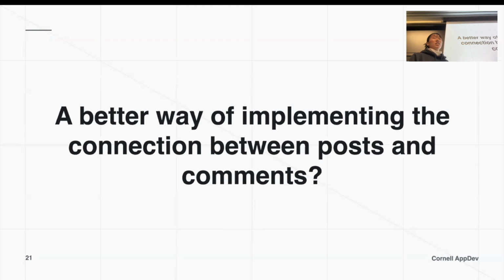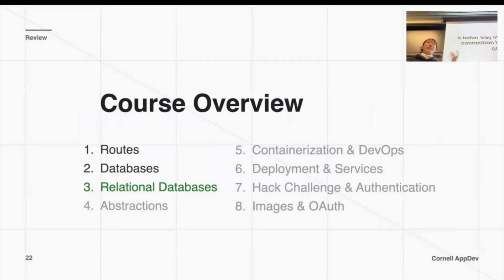We still haven't fixed the second problem of how we can find a better way to implement posts and comments so they're not just two Python dictionaries where you link the keys of the dictionary together, right? Is there a way that we can actually use our database that we've been using to store the data in order to link these two things together and make the connection more apparent? So that's what we're going to be talking about today.